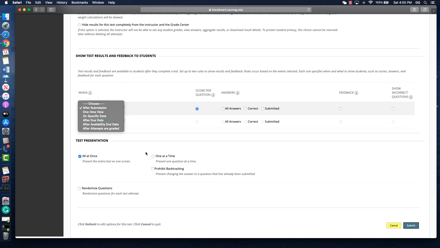And then the last thing on the test settings is, how do you want the test to be presented to students? So all of the questions at once, one at a time. Do you want to prohibit them from going forward and backwards? That might be useful if questions build on each other. I don't use that. We already talked about how you can randomize the answers for each question. You can also randomize the question order. I like to use this, so that means every student gets the same questions, they're just in a different order.